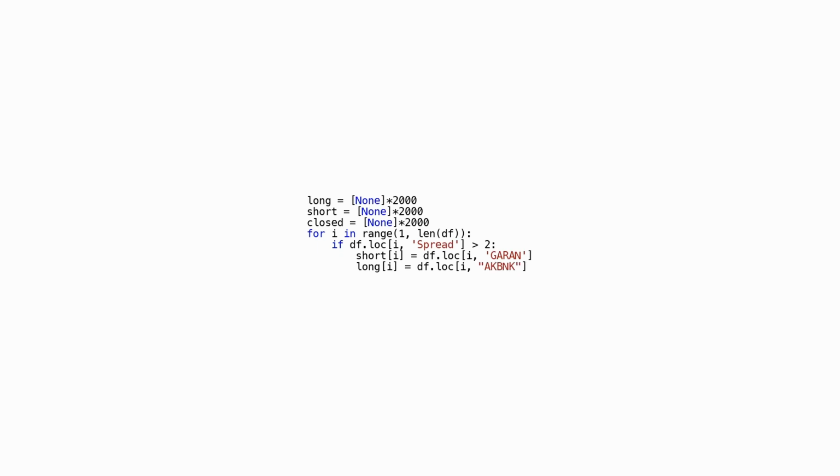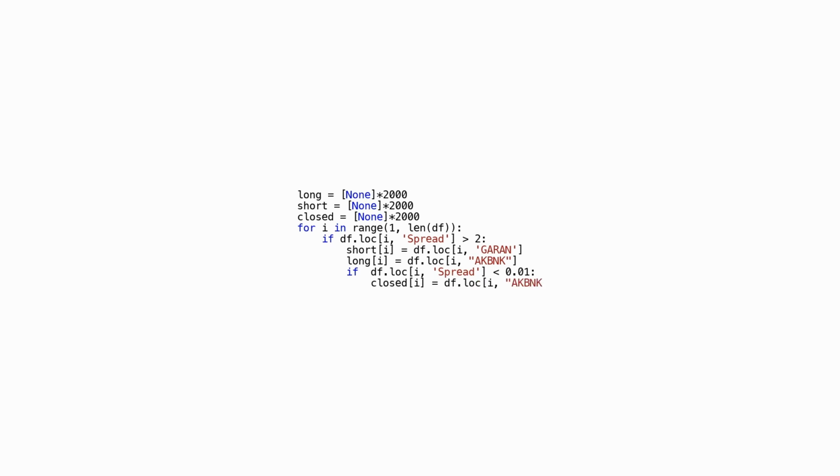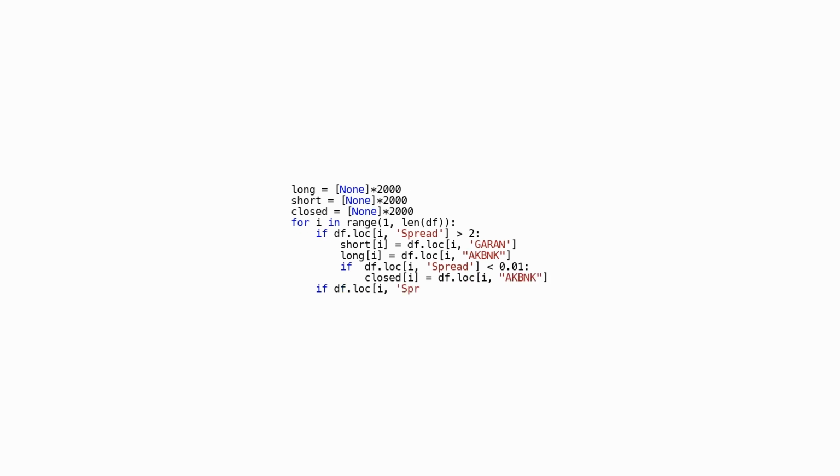This code is creating 3 empty lists with 2,000 elements each, titled long, short, and closed. The code then iterates through a dataset, starting at the second row, index 1, and continuing until the end. For each row, the code checks the value in the spread column. If the value is greater than 2, the code assigns the value in the GARAN column of that row to the short list at the corresponding index, and assigns the value in the AKBNK column of that row to the long list at the corresponding index.